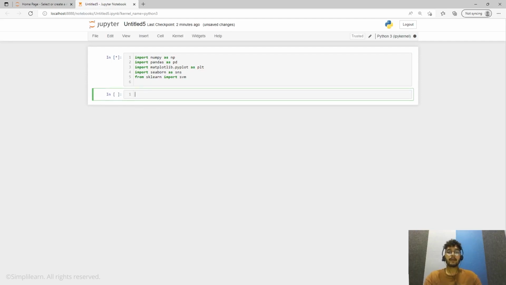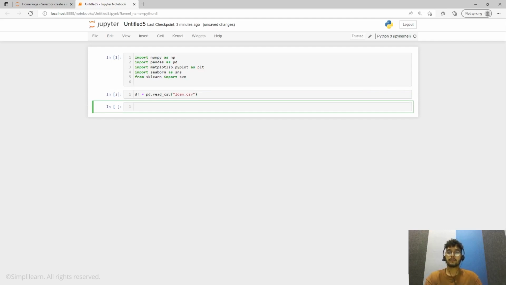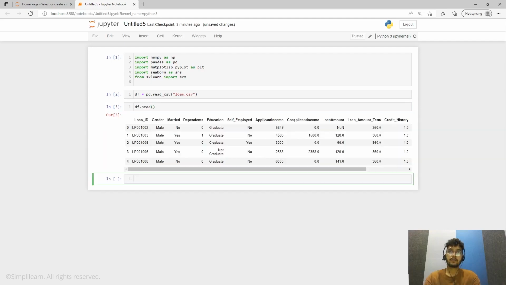So after importing libraries, let's move forward and import the dataset. So df equals pd.read_csv loan.csv. You can download this dataset from the description box below. So the dataset is imported. Let's see our dataset. So we will write df.head here.